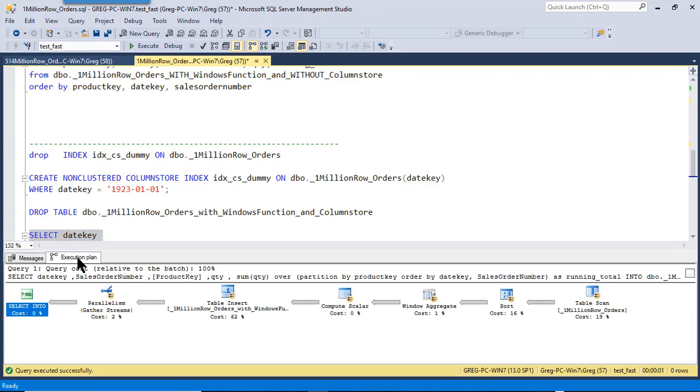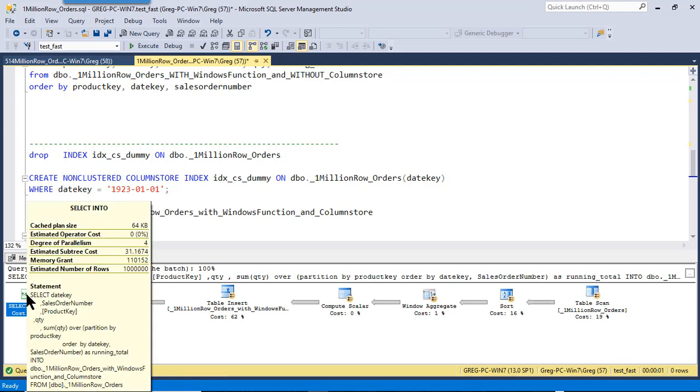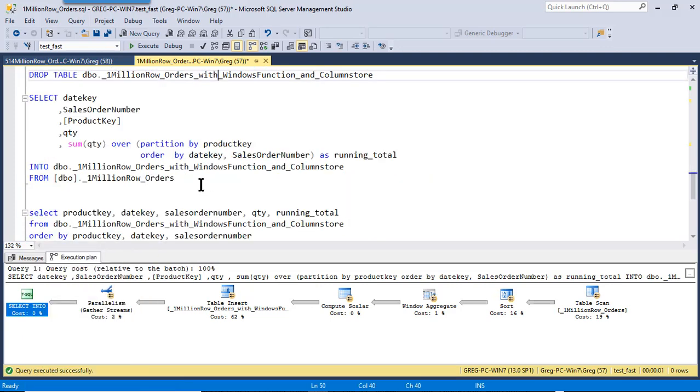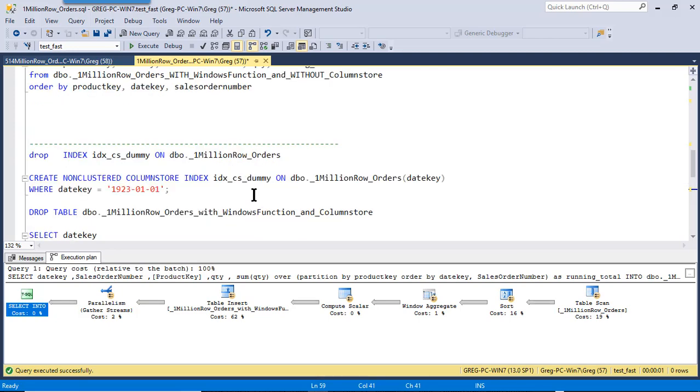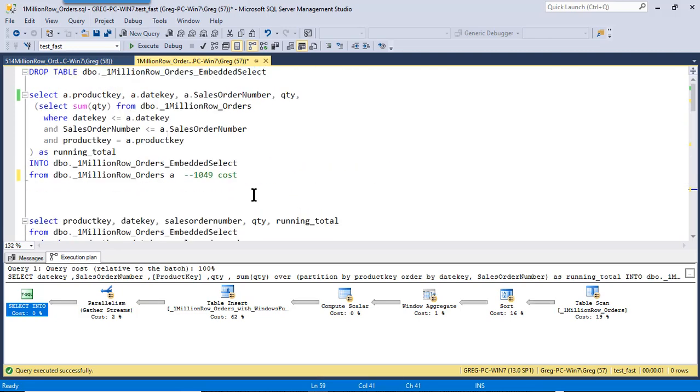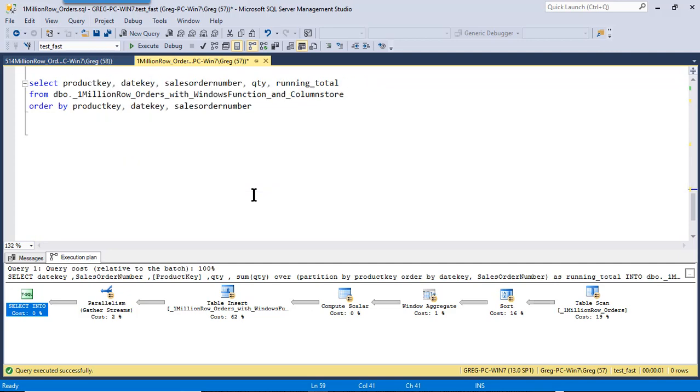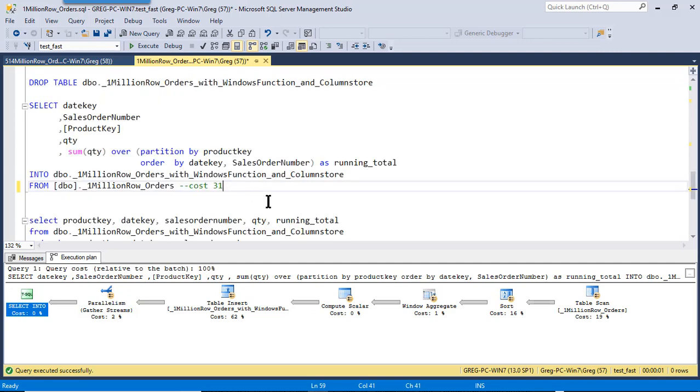And we're going to look at that query plan. We're going to look at the estimated subtree cost, and it is 31.1. So remember, the other one was 76 and the other one was 1,000. So 1,000 divided by 31, well, heck, that's 30 times faster. About 31 times faster, this most optimized Windows function for running totals. So it's all in the math, and it's pretty basic when you look at it this way.